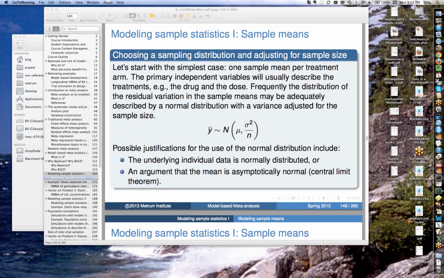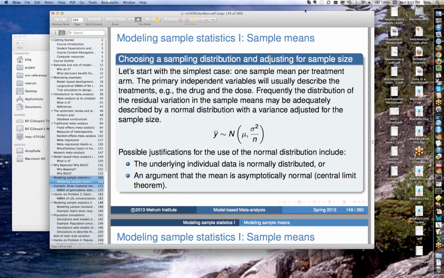There we go. Hopefully I'm both audible and visible here. It should be at this point.